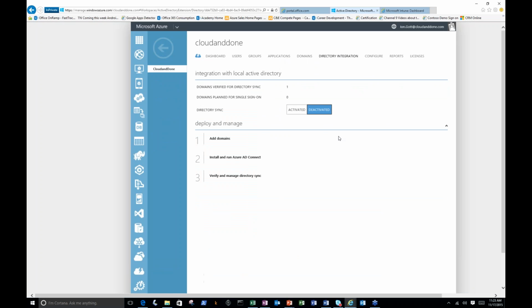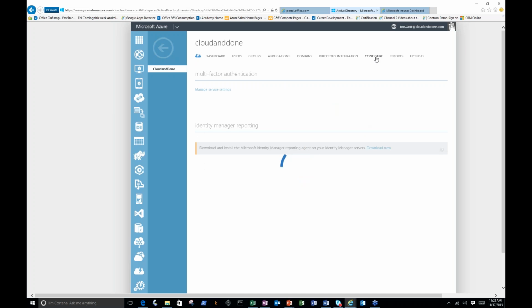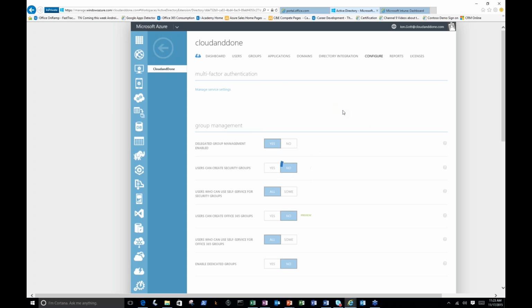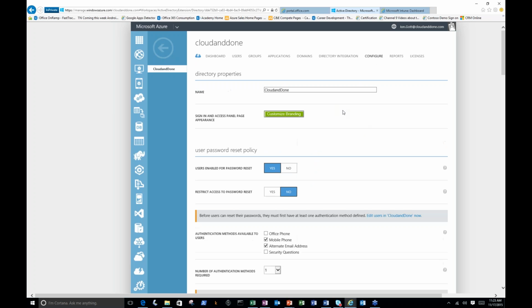Talked a little bit about directory integration. If I was integrated with DirSync, I could manage that here. That's more common to the enterprise environment, not something that's set in this environment per se. And then I could manage some of the other specific aspects of this particular domain.